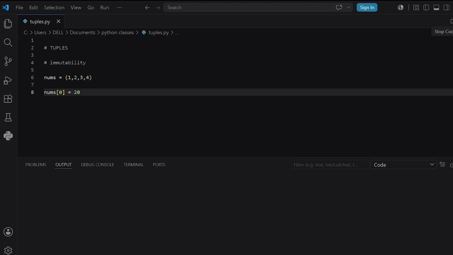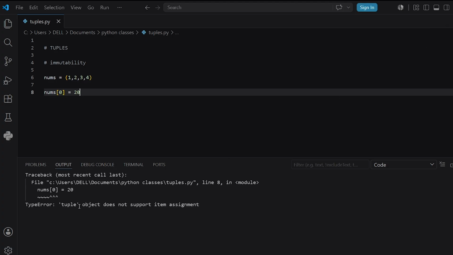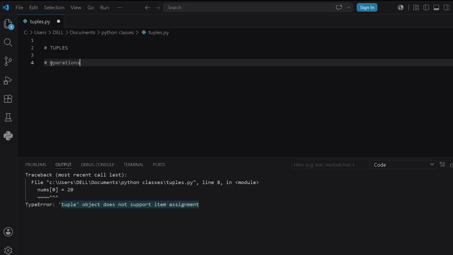If I run this program, I'm going to run into an error. And as you can see, we have type error. Tuple object does not support item assignment. So once you create a tuple, you cannot update, you cannot modify the values. And this is what makes a tuple immutable. Now let's look at some of the operations that we can perform on tuples.